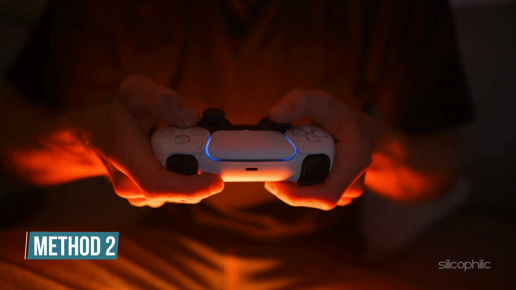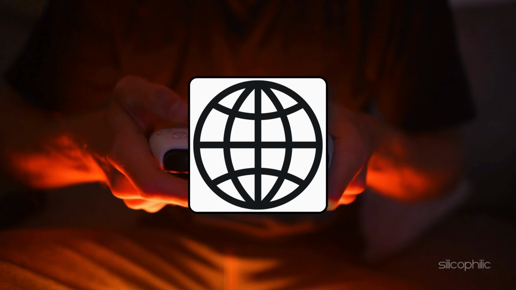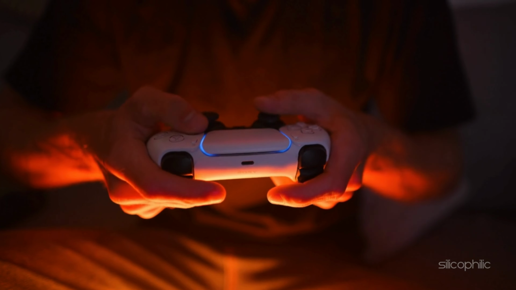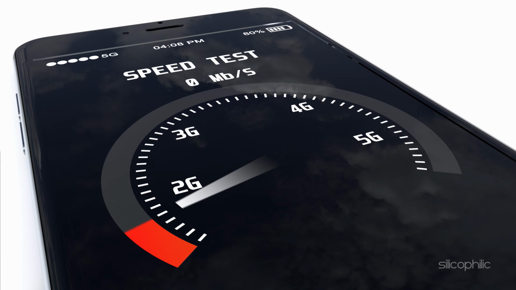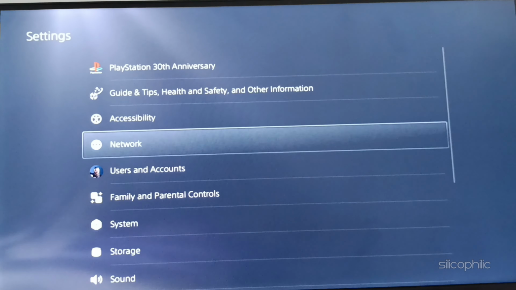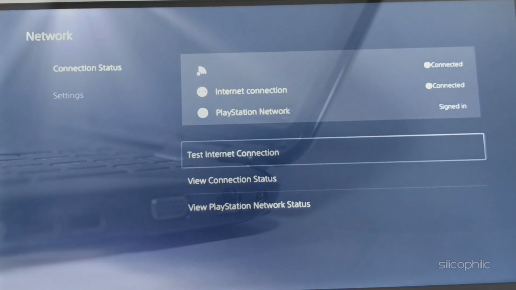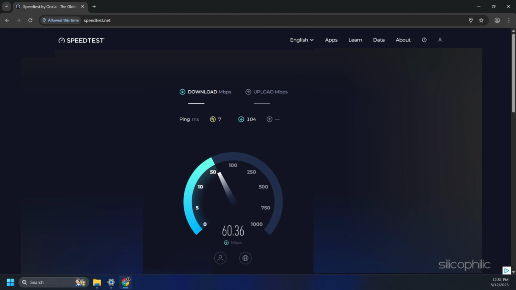Method 2. Update via the internet. The next thing you can do is try to update the system via internet. Before you proceed, ensure your PS5 is connected to the internet via Wi-Fi or a wired Ethernet connection. You can run an internet connection test. To do that, navigate to PS5 settings, select network, then select test internet connection. You can also connect another device to the same internet and go to speedtest.net to check the internet speed.